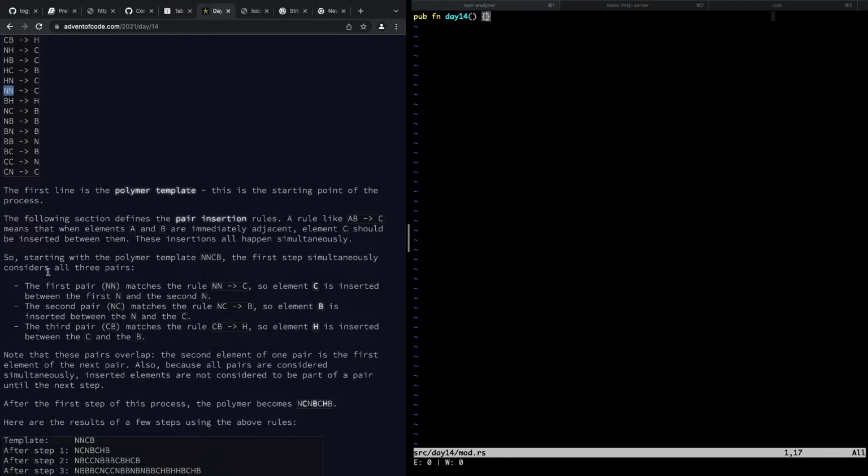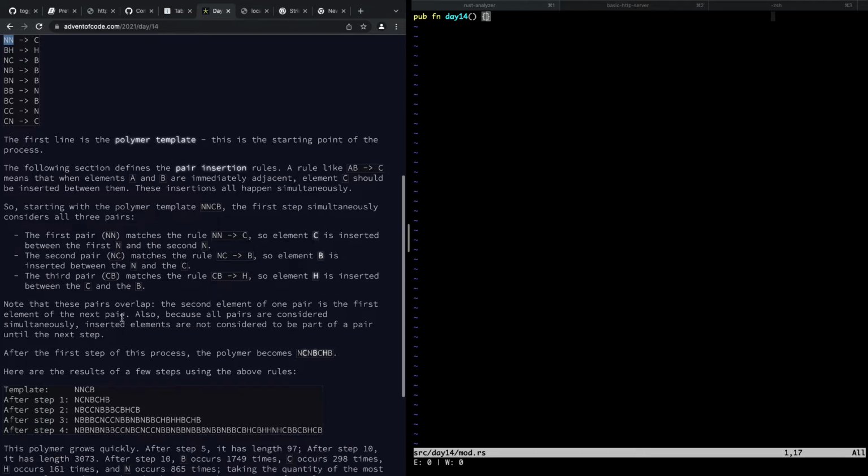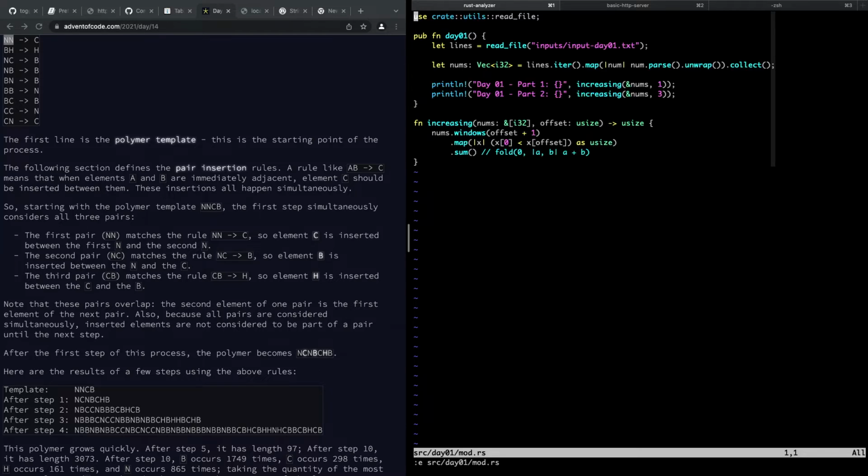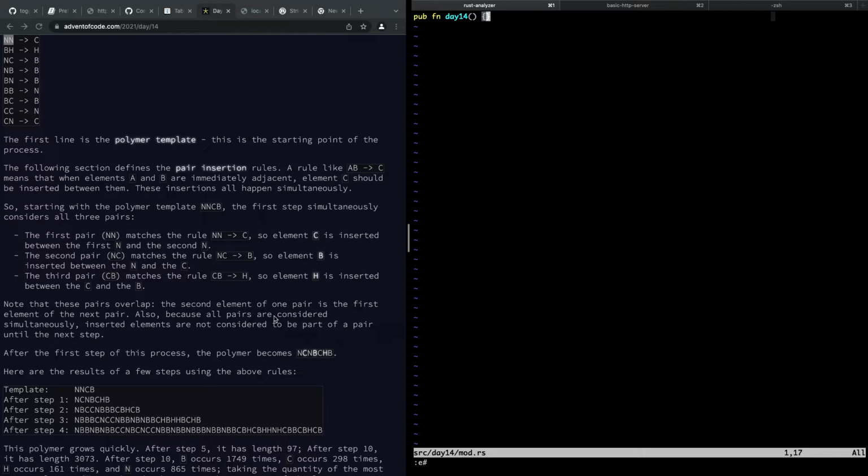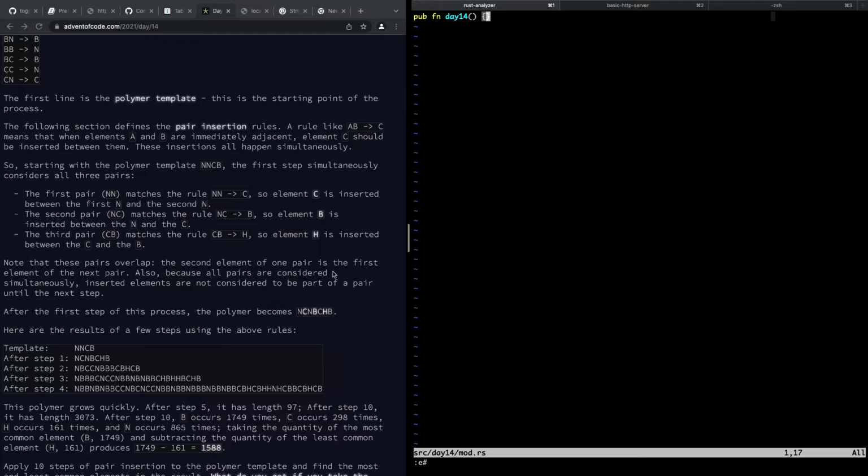The first step simultaneously considers all three pairs, NN, NC, and CB. So C is inserted between the first N and the second N, the first pair. Note that these pairs overlap, right? So we're going to use the windows thing that we learned about on day 1. Source, day 1, mod. We did windows here, right? Yeah, windows. So if we have an iterator, we can iterate over windows of it, which will give us our NN, NC, and CB. Note that these pairs overlap. The second element of one pair is the first element of the next pair, right?